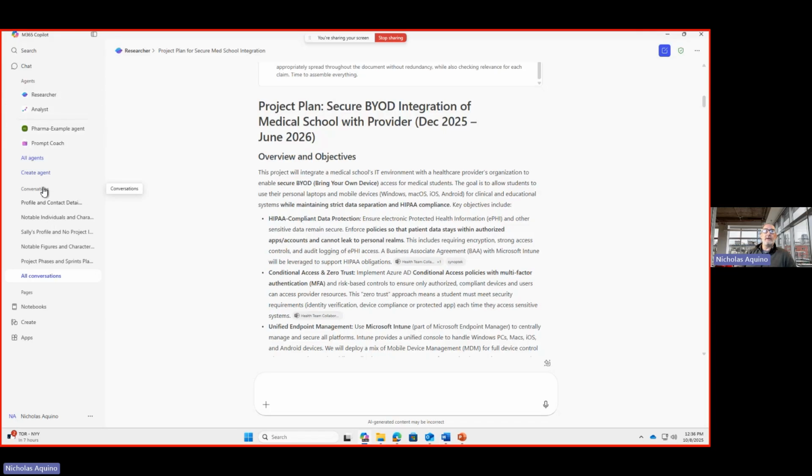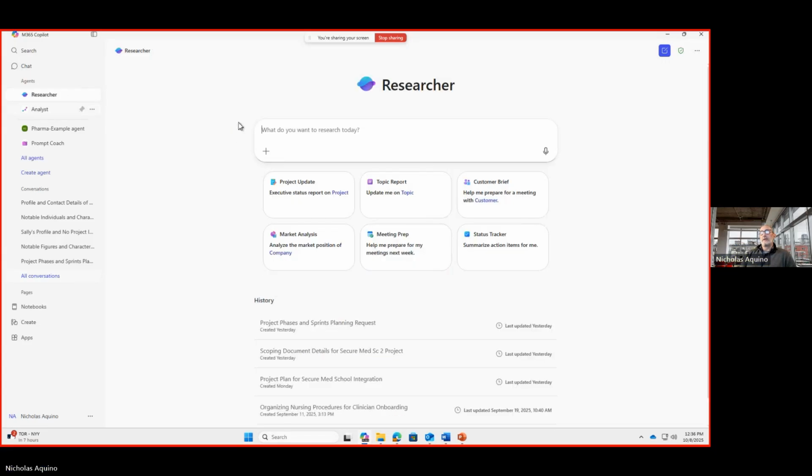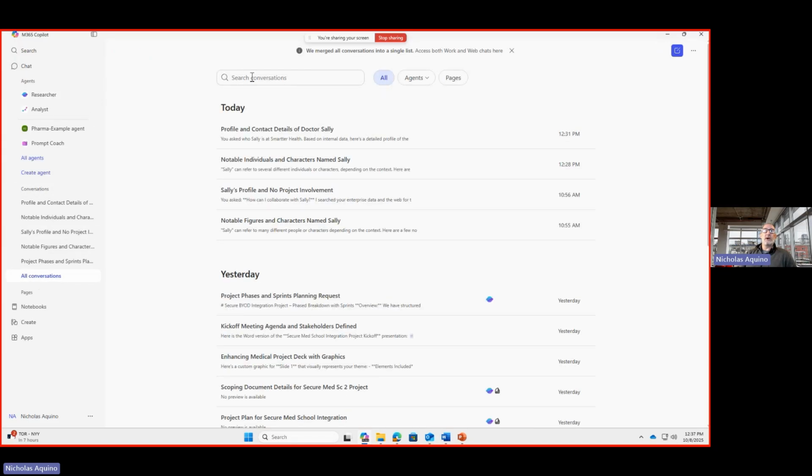I'm going to go back to my prompt history here. So I'm going back to Researcher Agent, adding a new prompt, and I can see the history for just Researcher Agent. If you ever get lost on where you're at, go back to the agent and you'll have the history for that agent. If you don't know which agent, just go to all conversations and you can search for it.